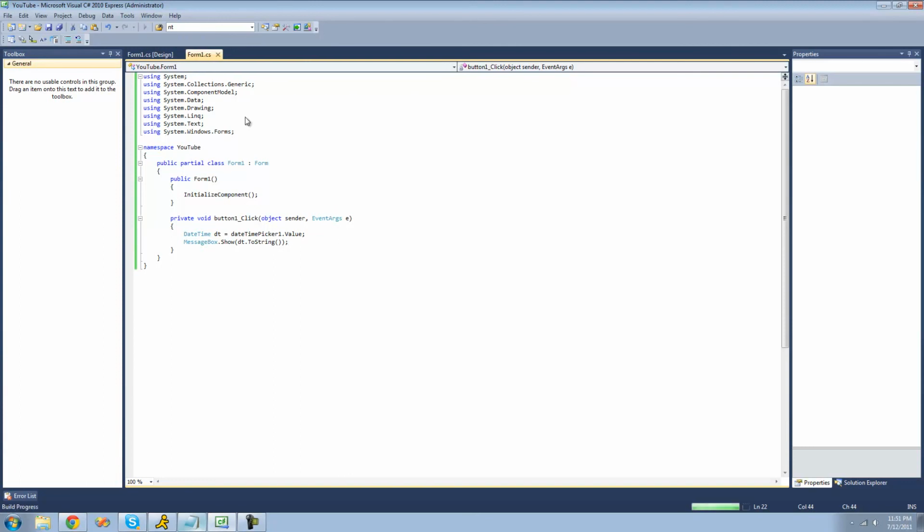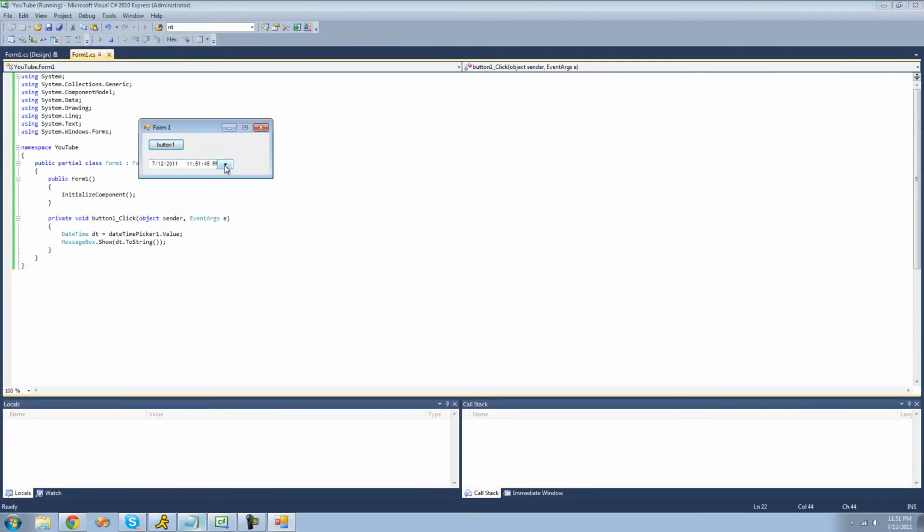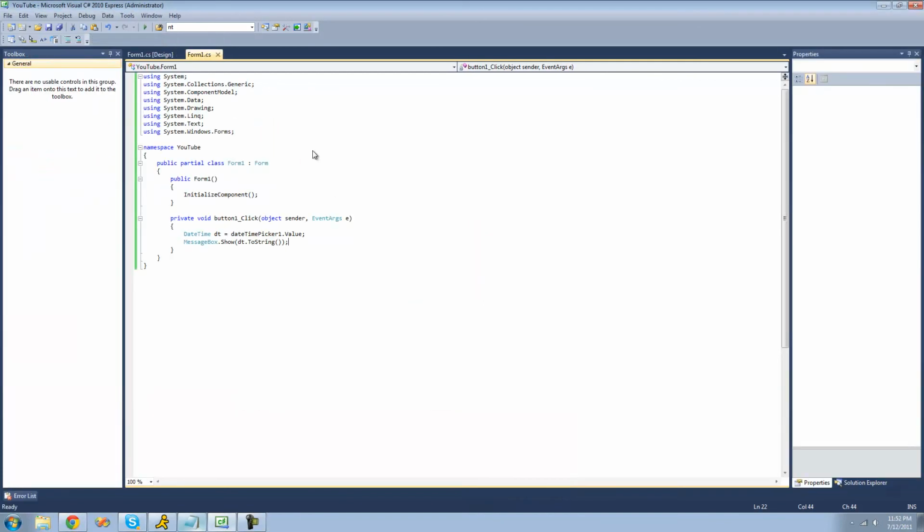So now I'm going to debug here and click this button. Whatever the user selects in this DateTimePicker should be in a message box. Yep, 7/12/2011, 11:51:45 PM. The PM's kind of cut off there, but you can see it. So that's pretty much it for this tutorial on using the DateTimePicker control.